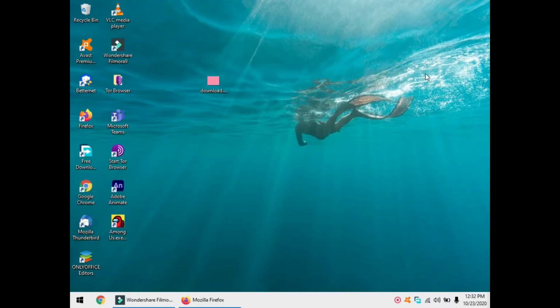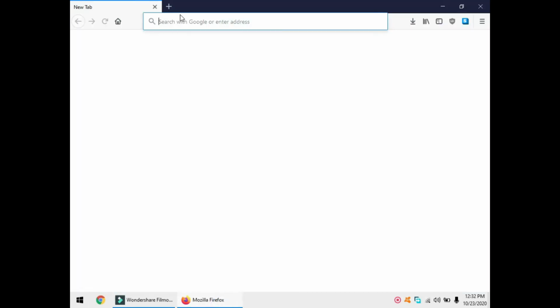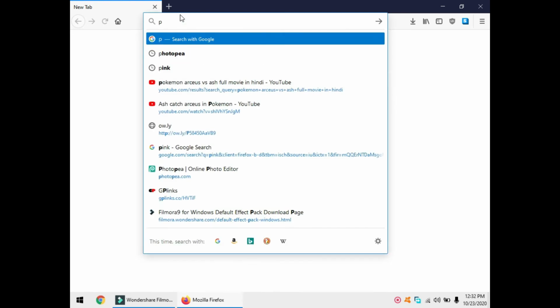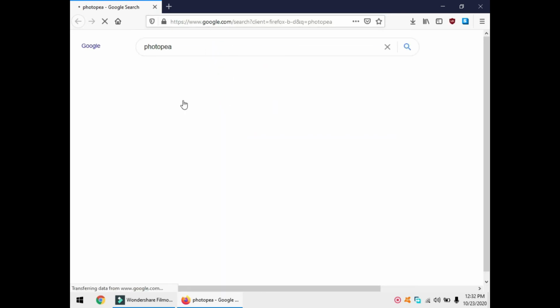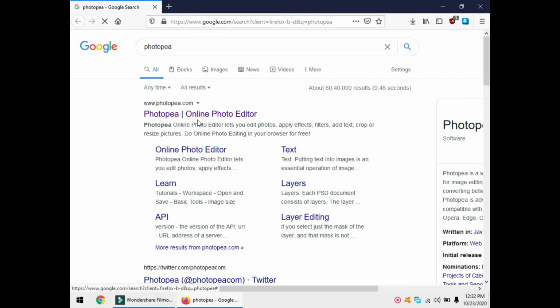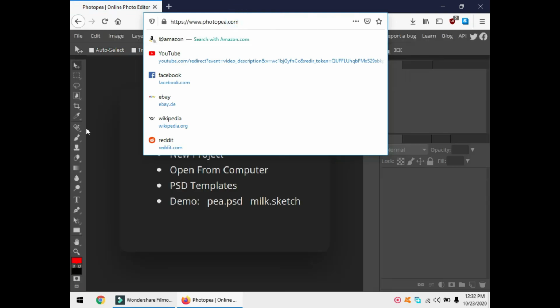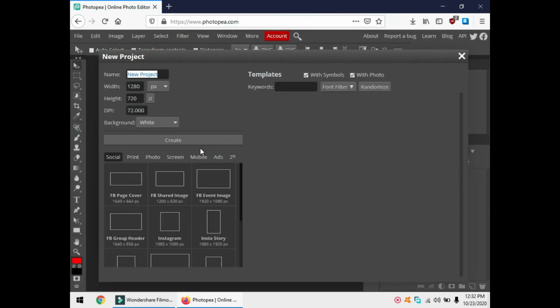The second one and my favorite one is Photopea. It's like an online photo editor, like Photoshop. You can replace this with any photo editor. Let's go to the first. You have to type Photopea. It's an online free editor like Photoshop. It's almost similar. This one does not contain any watermark.